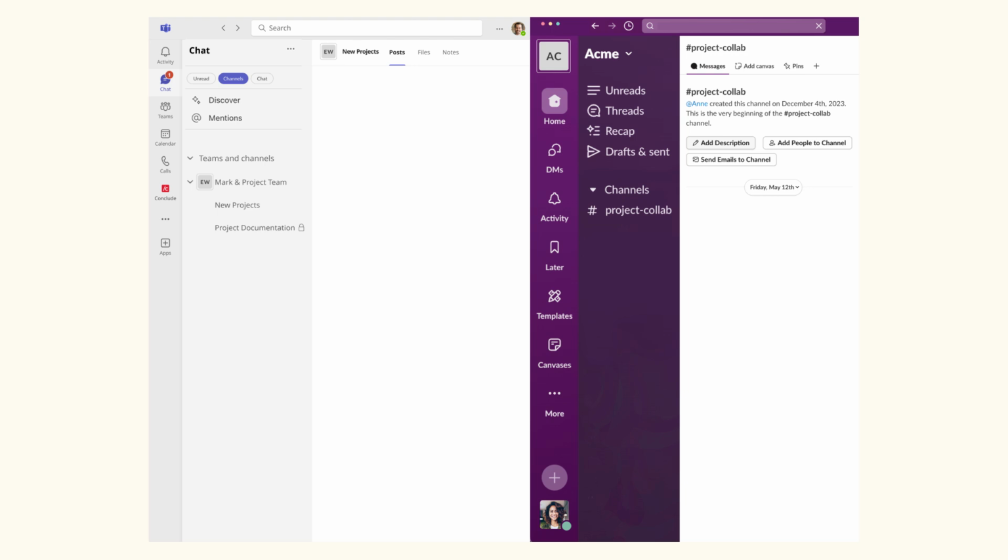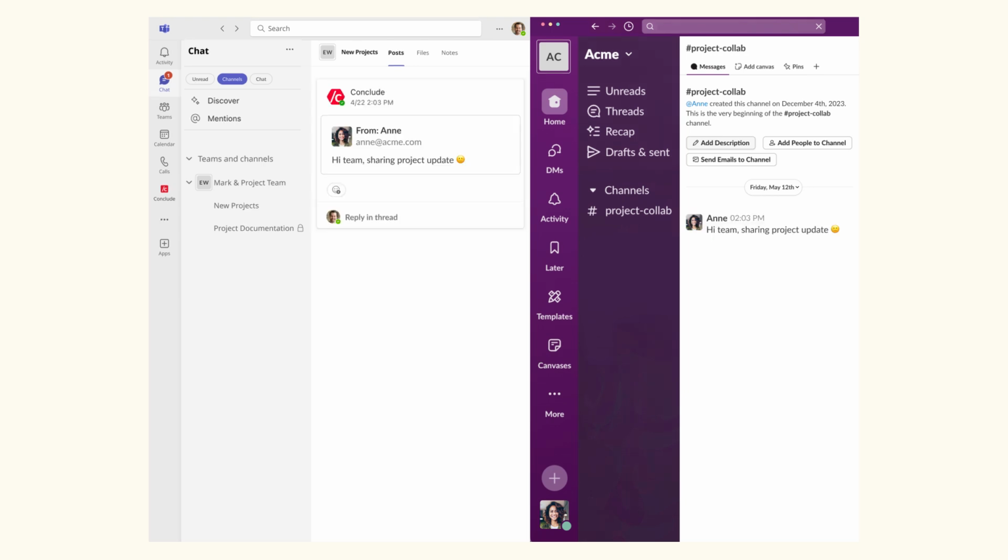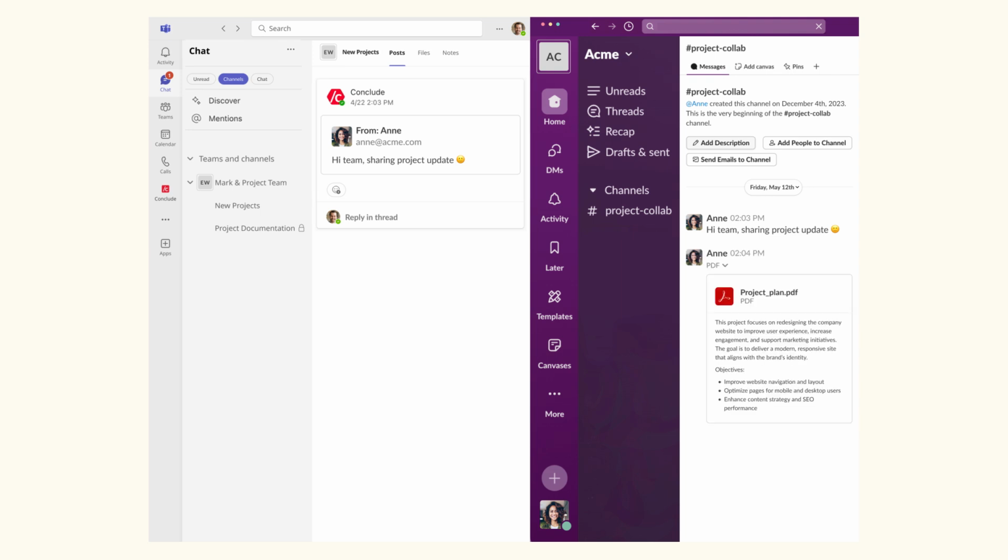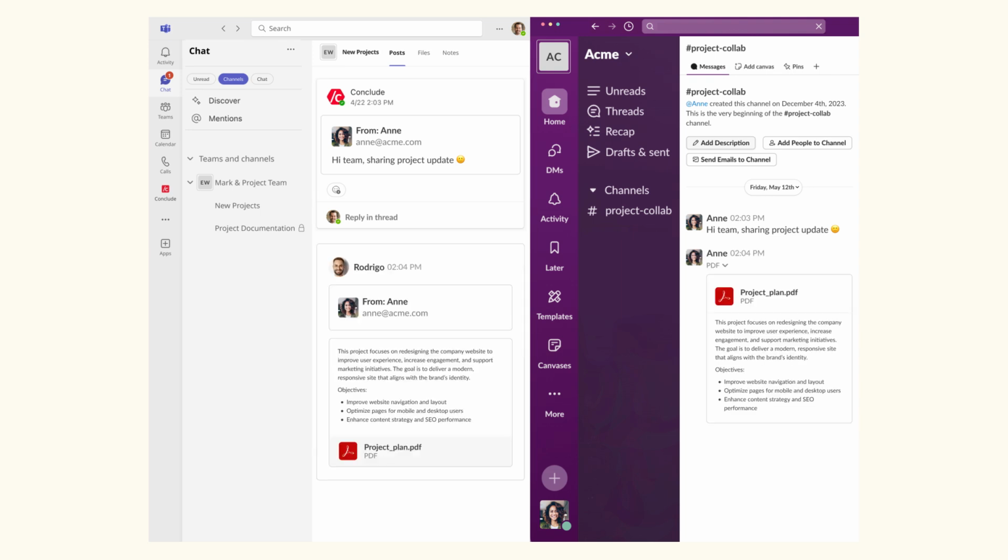To address this, Conclude normally uses the Conclude bot to post messages on Teams on behalf of the user, but the message sender's name and email are still displayed. However, it also comes with some limitations. Attachments cannot be posted by bots in Microsoft Teams.